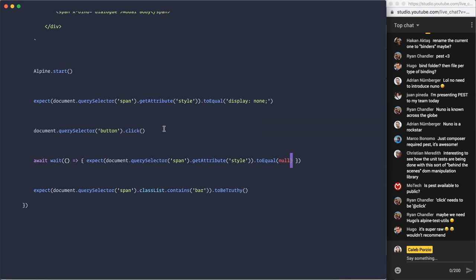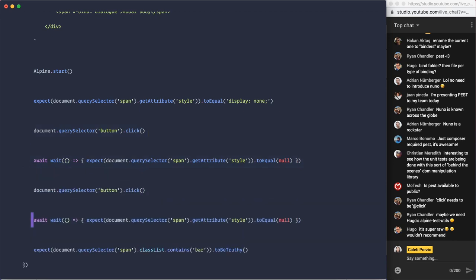We're toggling something. I guess, to be thorough, we would click again and make sure that it goes back to display none. So this is our full test to TDD this feature. Hopefully this made it super raw.